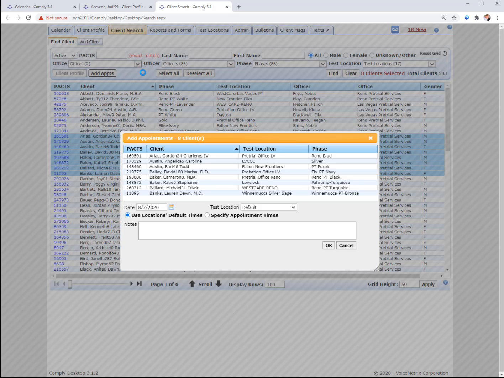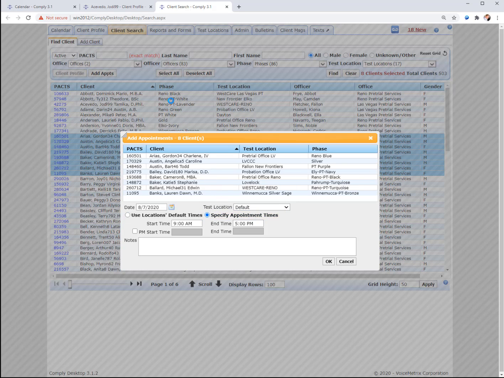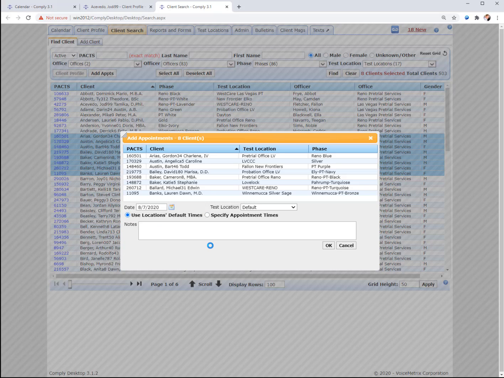The resulting dialog looks almost like the client profile, but this is where sticking with the Use Location's default time selection is of utmost importance. You see in the test location column we have many different test locations listed. These locations likely each have different testing hours. By sticking with the default times option, Comply will automatically assign the correct testing hours for each client for their specific location. If you were to choose the Specify Appointment Times option, the boxes will display, but my guess is you will seldom want to do this. So we will reselect Use Default Times, and you're ready to click OK.